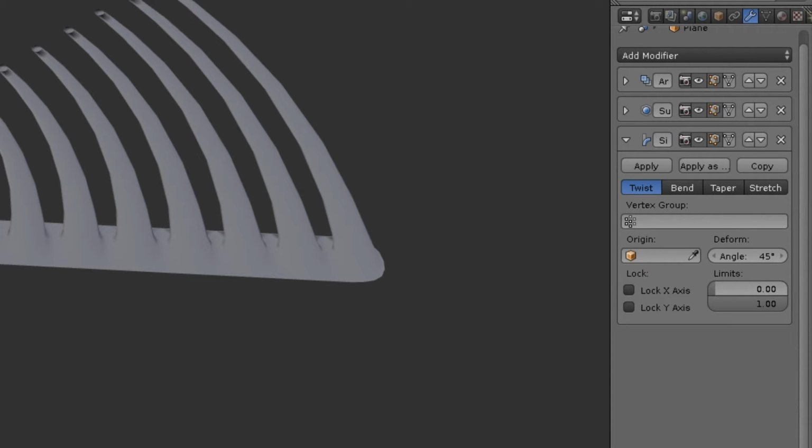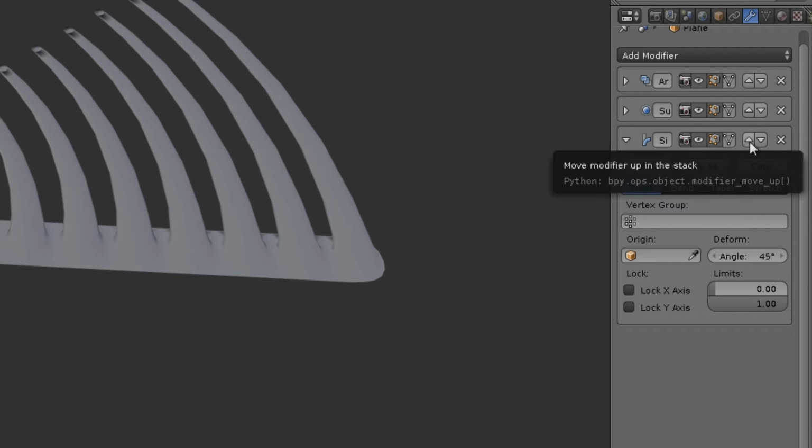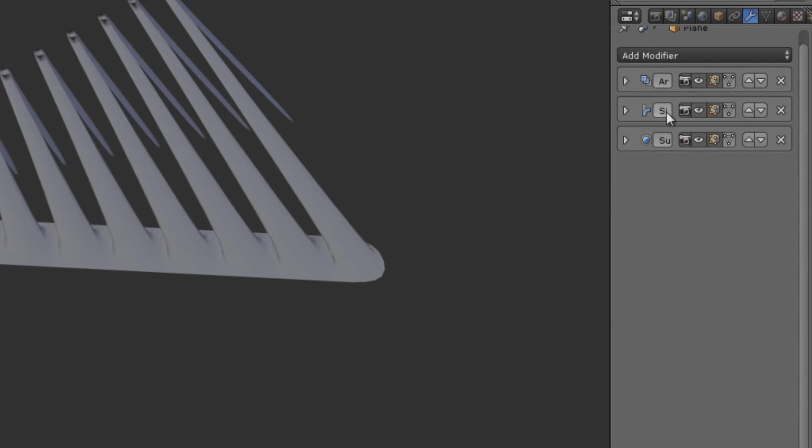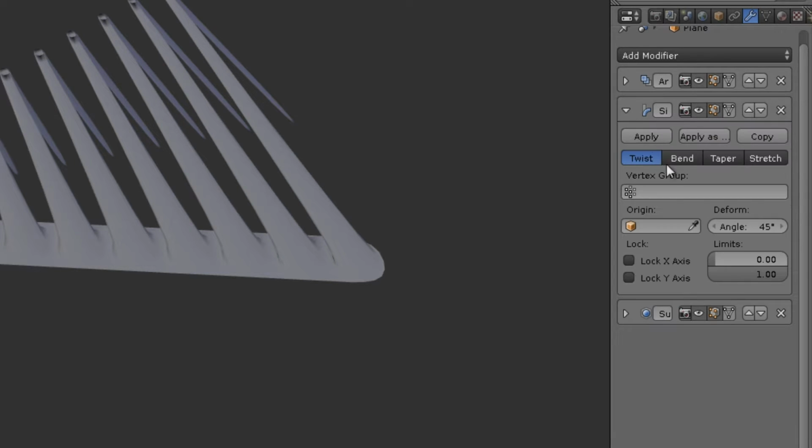Okay, the next thing that we're going to do is move this modifier. So this is the deform modifier, and we want to move it before that subdivision modifier. So you can see now, if I was to fold all these up, this is our array, that is our deform, that is our subdivision. Getting these in the right order is important because they just won't work otherwise. I'm going to fold out my deform modifier again.